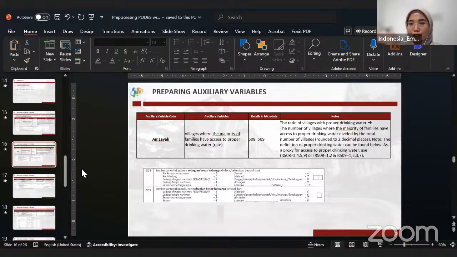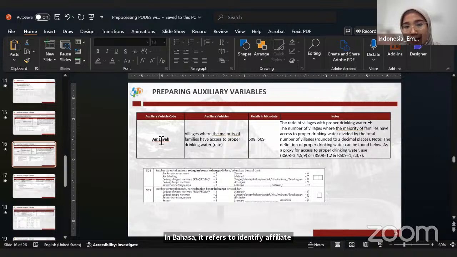All right, move on to the second auxiliary variable. The second variable is about proper drinking water. Here we have the auxiliary variable code "air layak", which is in Bahasa. It is used to identify whether a village has proper drinking water or not. It's quite similar to the previous auxiliary variable, but it has different conditions.